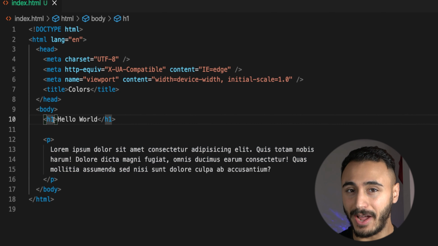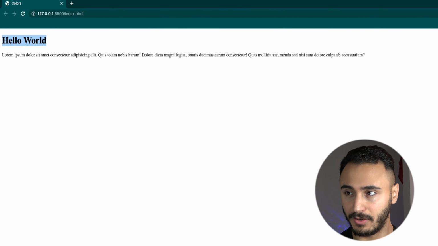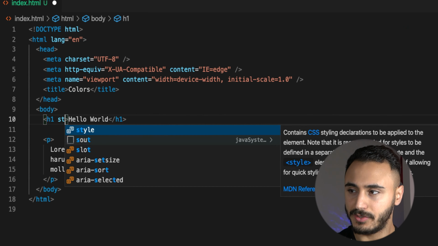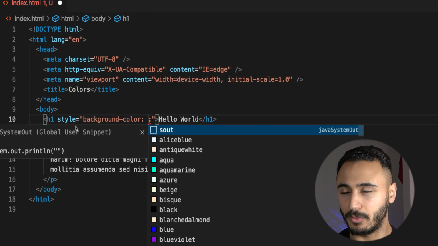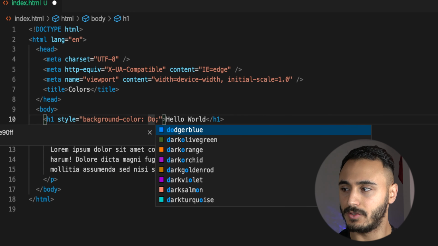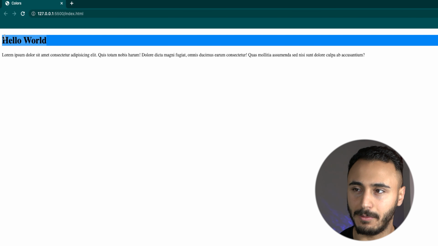Now to color the background of this text, let's start by coloring the background. To do that, you first open the style attribute and you write background-color and you choose the background color that you want. In our case, let's just use Dodger blue. Let's check it out. As you see, the background is blue now.